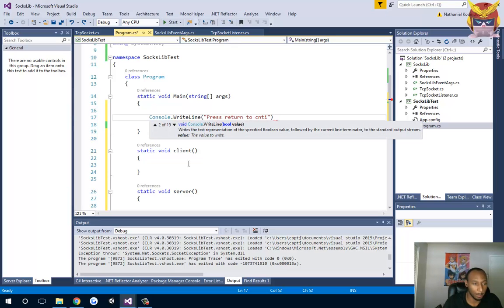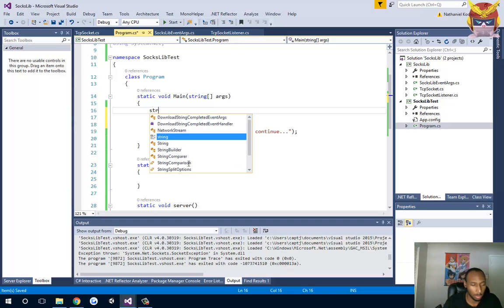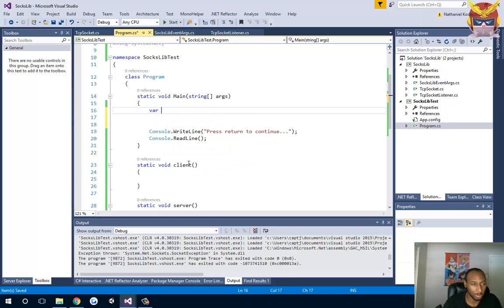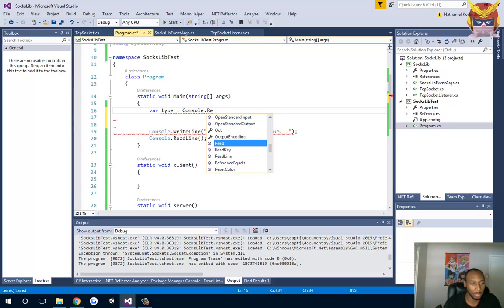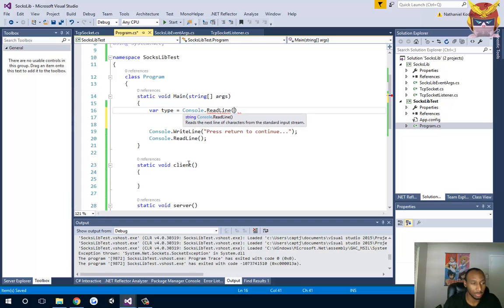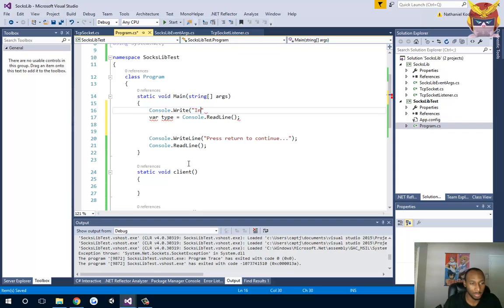We're going to press return to continue, even though we already know that. Type, variable type equals console.readLine. We're going to take input and see which one we're actually going to use. So let's do write, select type, we'll have S for server, and then we'll have C for client.